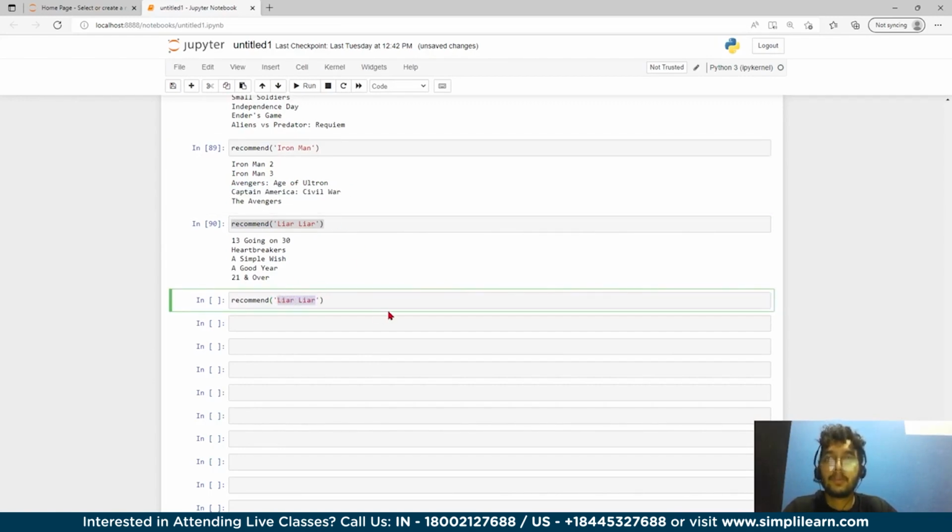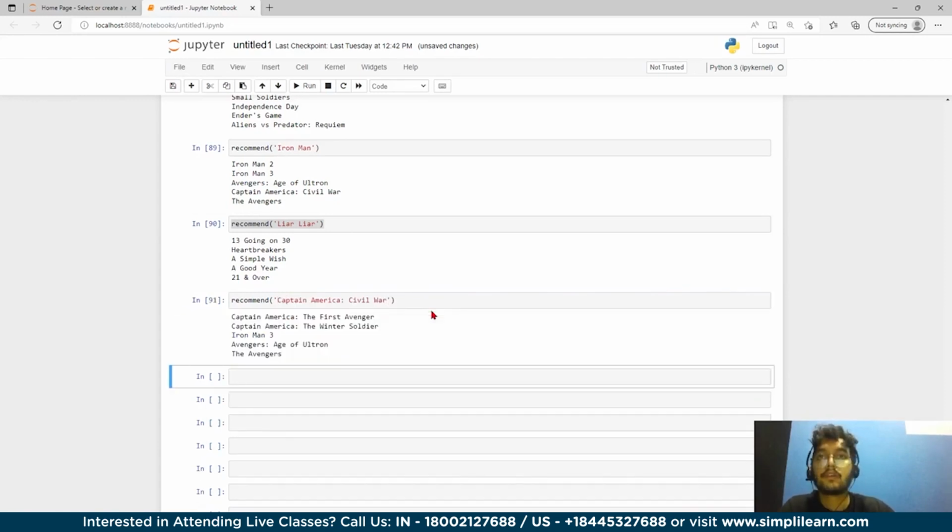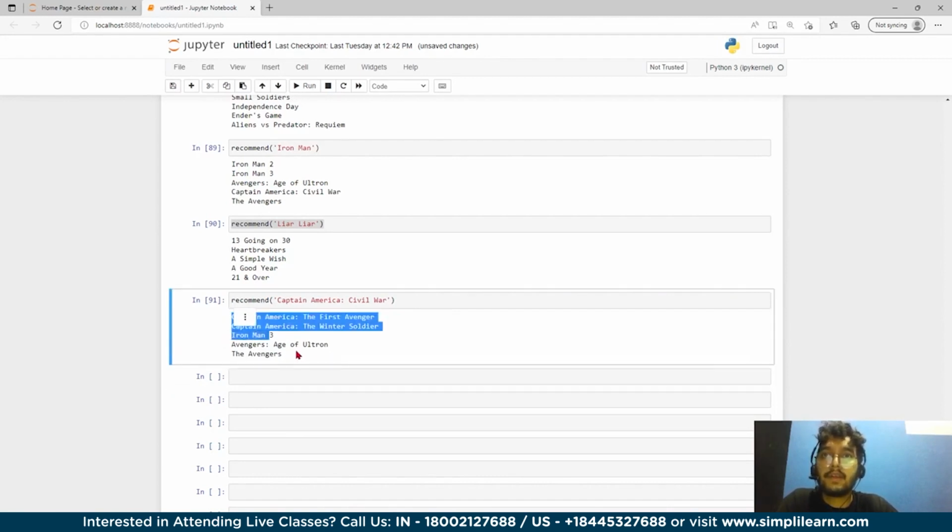Let me copy it from here only. Yeah, you can see Captain America: The First Avenger, The Winter Soldier, Iron Man 3, Age of Ultron, and The Avengers. So I hope you guys understand till here.